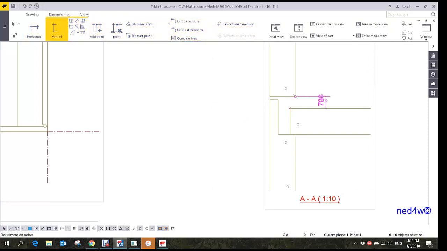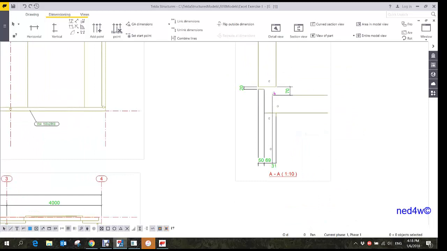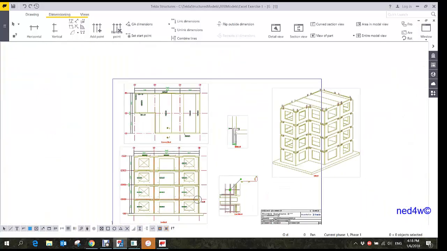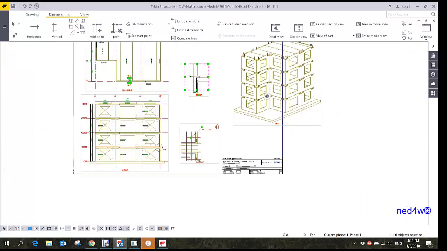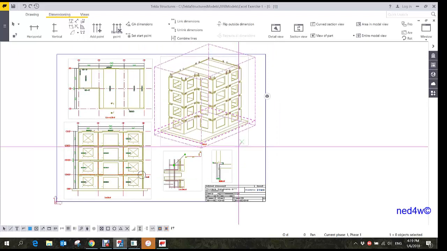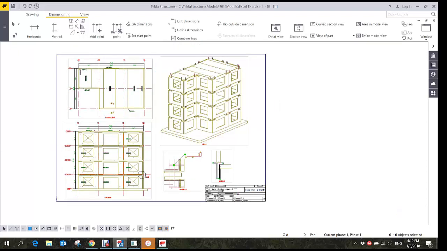So let's say from here to here it's 70, and from here to here it's 20. So this one, this one, this one, and this one, something like this. So you can add those information. Okay, so you have now the 3D, you have the section, and then you have also the blown up detail. So now, if you're okay with this one, then you can also print this one into the PDF file.